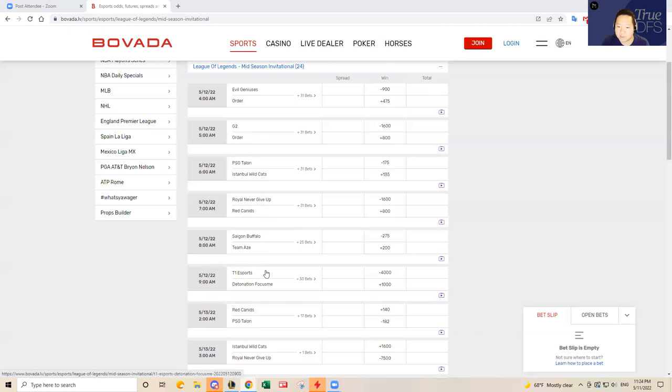And then in terms of the match predictions, like I said, T1 should definitely win. G2 should most likely win. And then I'm picking an upset with IW over PSG. And then for a deep shot, I would definitely consider Red Cannons over RNG, but we'll see what happens there. Anyway, if you guys have any questions, let me know.